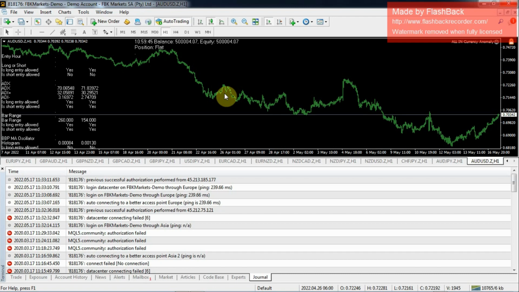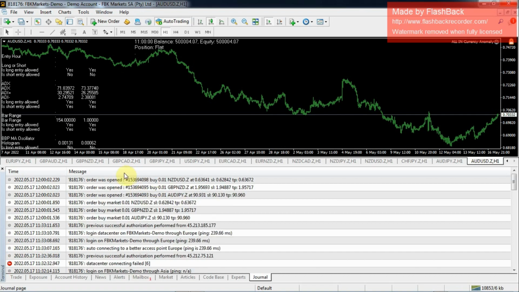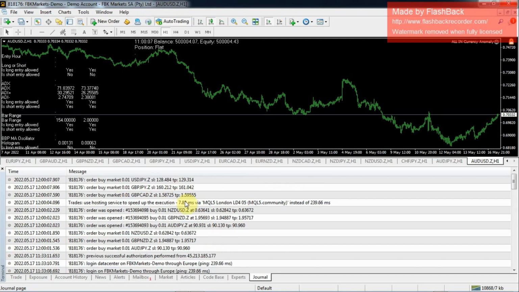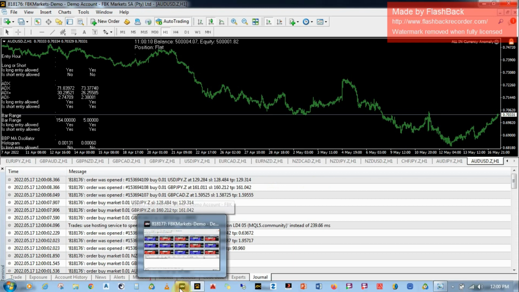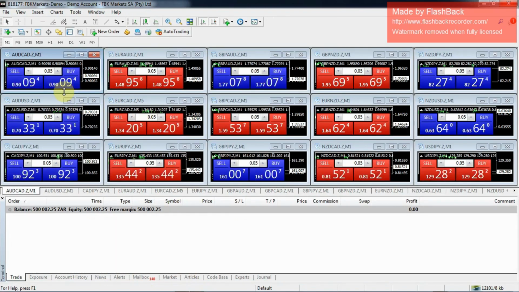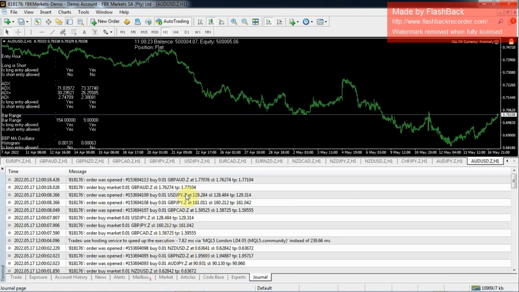We have a few seconds now. So the robot will execute trades on this platform, and we'll see the trades on the journal. Okay, the trades have executed: NZD, USD, GBP, NZD, AUD, JPY. So now, when the trades have been executed on the journal like that, you simply come to this platform and you press buy. You have to be fast in the actual sense.